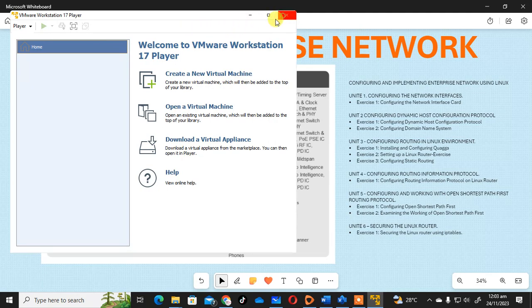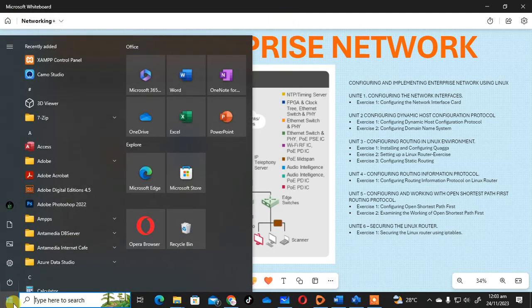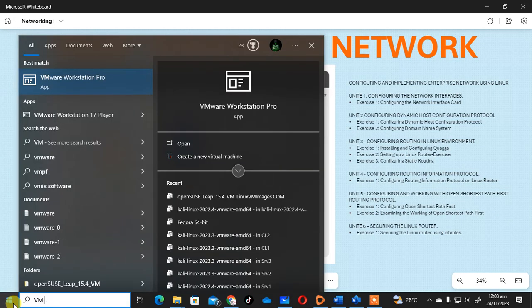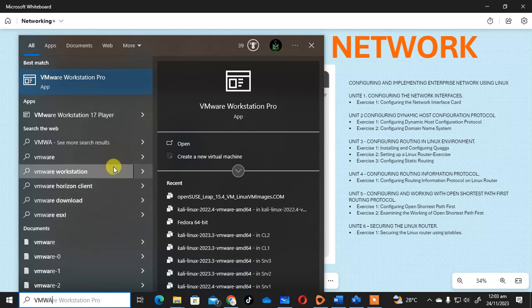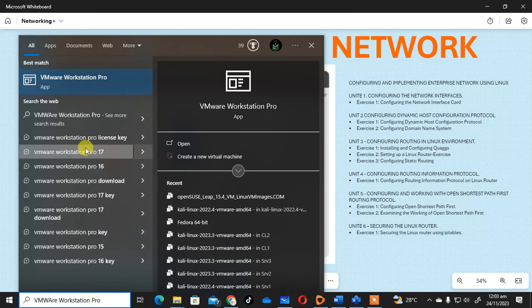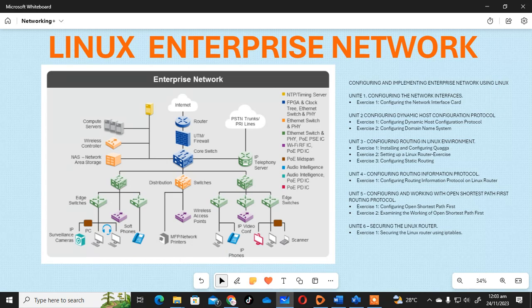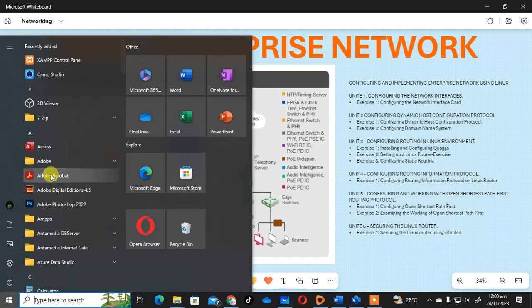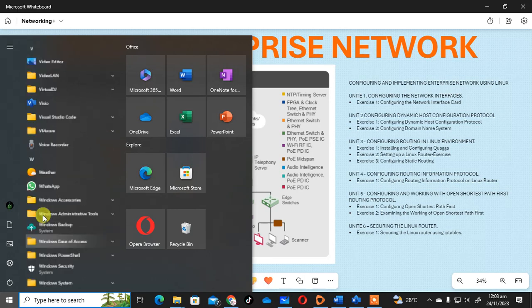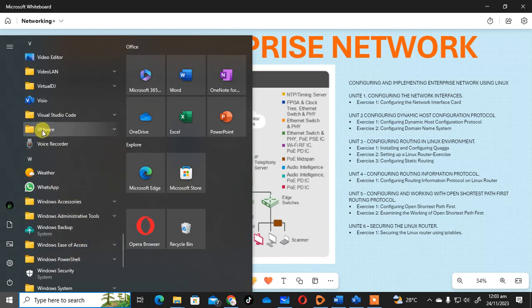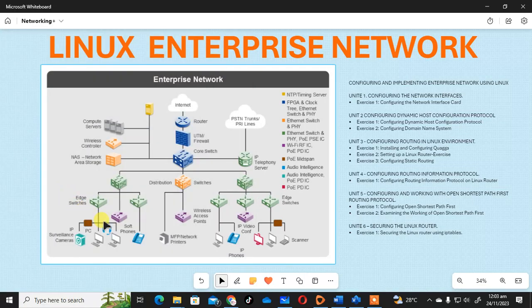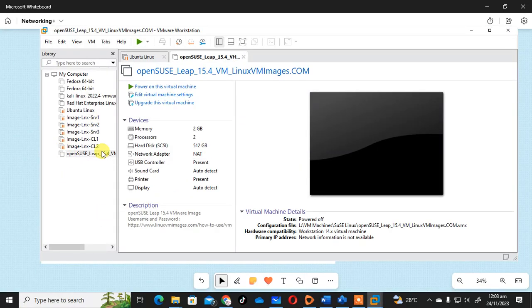So let me just try and open it again. VMware Workstation Pro. Let me try it again. So let me go here, VMware. I'll get it somewhere here. There it is. So this is what I'm talking about. This is my VMware Workstation.